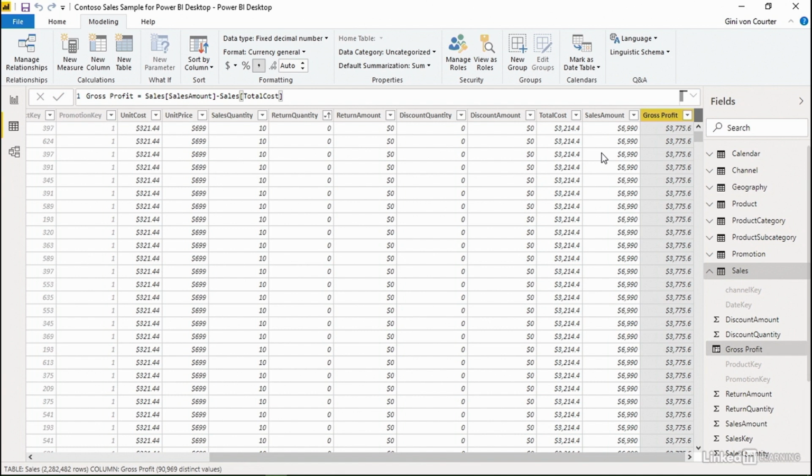And there's another possibility. In this course, we're creating very simple DAX formulas, but it's possible to create incredibly complex DAX formulas that take a long time to run. And if that's the case, it might be good to do some of the calculation ahead of time and have it stored in the data set. That would be a calculated column.